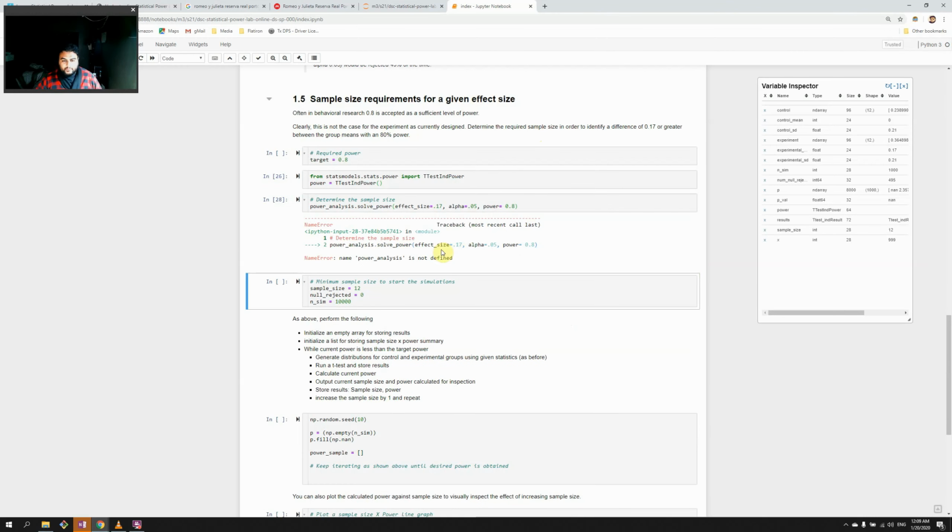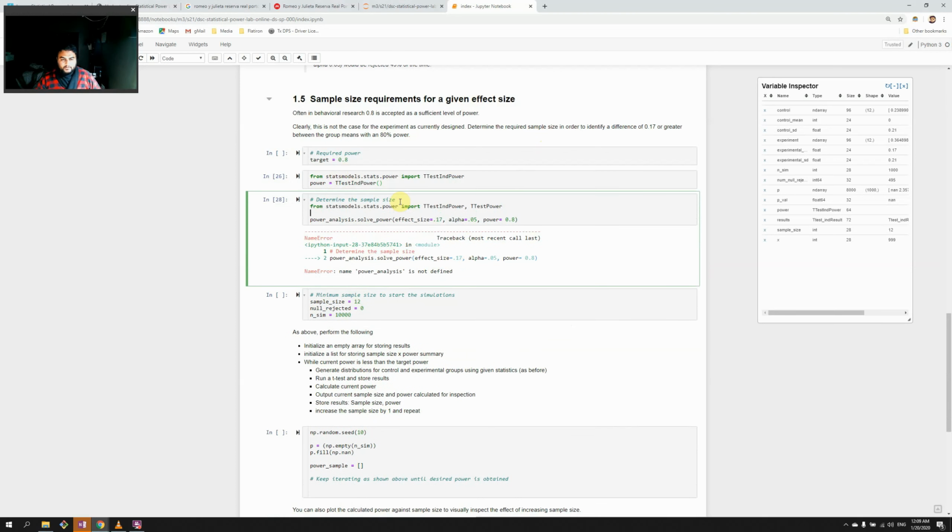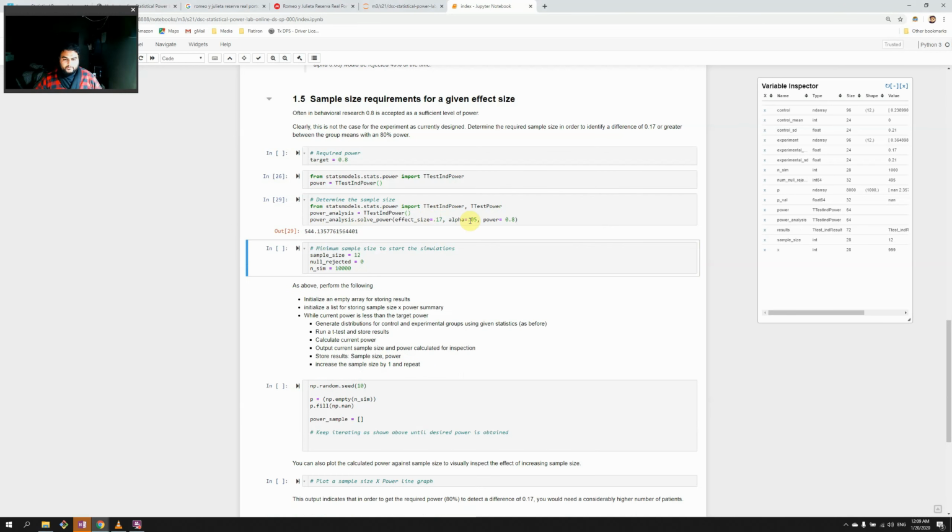Oh, I didn't import the library. My apologies. Let's do it properly. We have to initialize power analysis as an object, apparently. So let's do that. Let's try that.